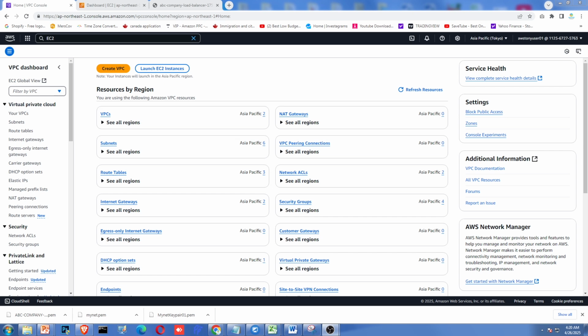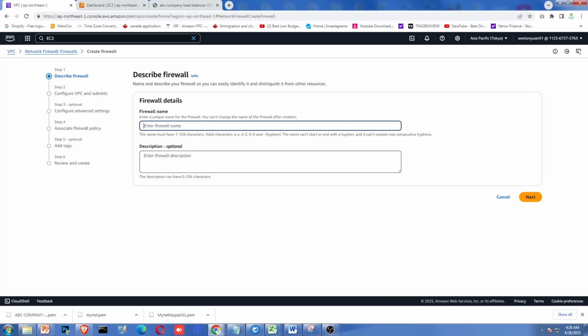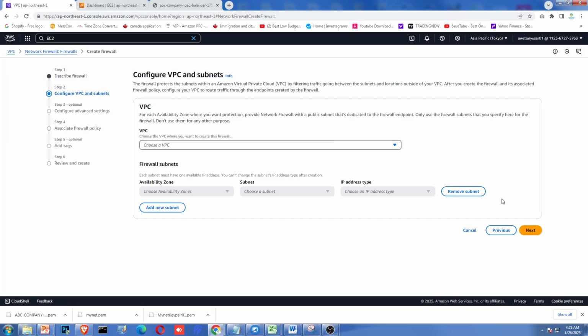Let's go to our VPC, and then at the bottom, you will see firewall. Create a new firewall. We'll put a name. I'll put the same description. Next, select the VPC, and then we need to select the availability zone where we're going to install. We will select the subnet, which is the security subnet. Then the type is IPv4, and then click next.